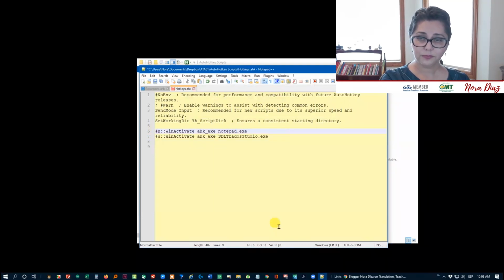This is the Windows key, so the hotkey is going to be Windows N, and the action that will be triggered is that it will activate Notepad. So WinActivate is the command that will cause this program to activate. And Windows S will cause SDL Trados Studio to come into focus. Let's see if that works.